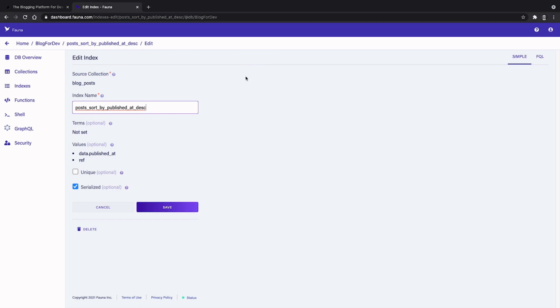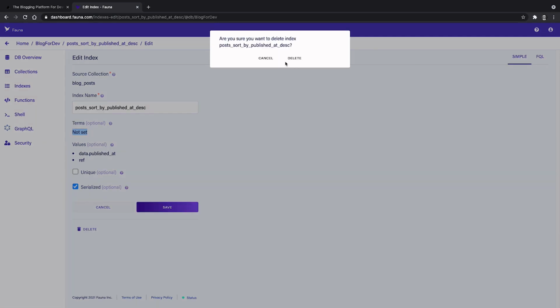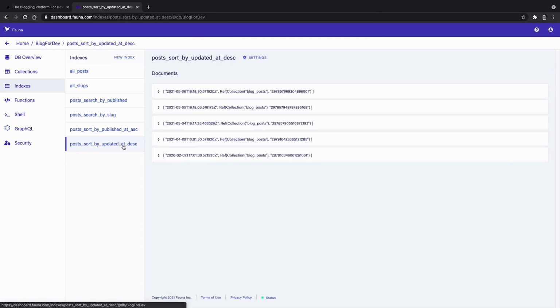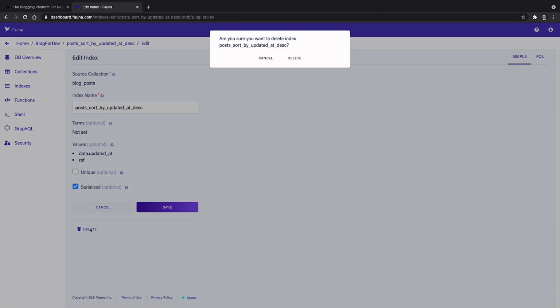To join our two indexes, we need to update the terms of this index and include the reference field, as it is the field returned by the first index. As you can see, we are not able to edit our index terms once the index has been created. So we need to delete it and recreate it again from scratch. Also delete the post sort by edited at desk index as we will run into the same issue later.